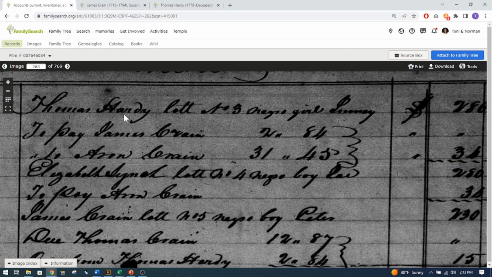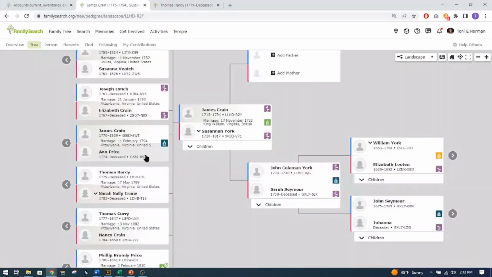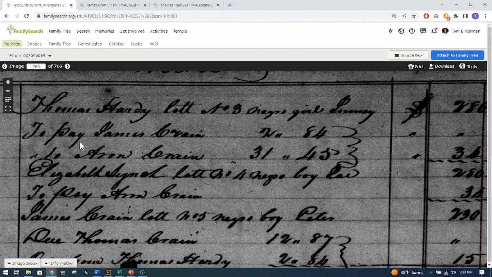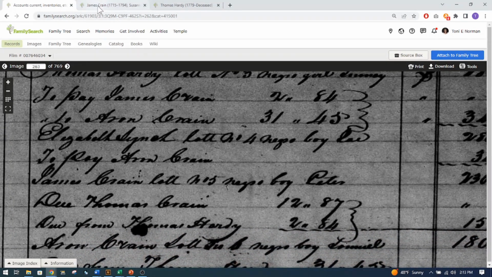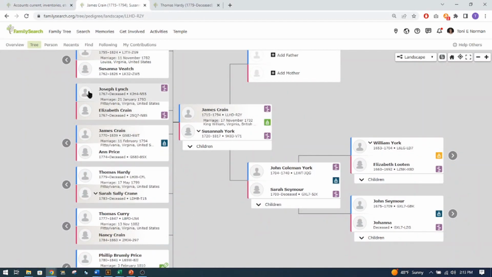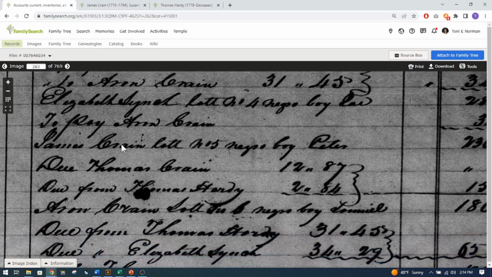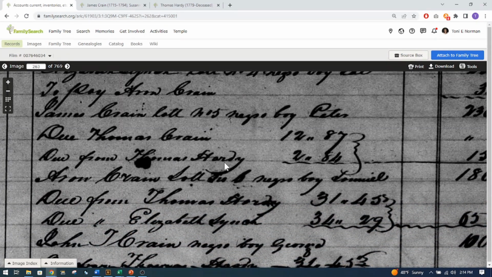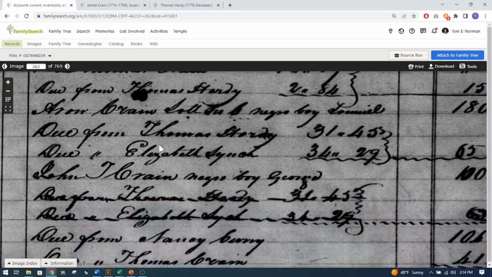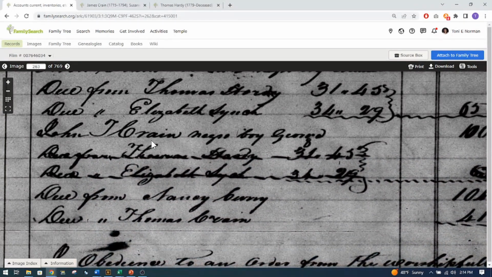We have a Thomas Hardy. Right here, Thomas Hardy is married to James' daughter, Sarah Sally Crane. James Crane, Aaron Crane, another son. We have Elizabeth Lynch. Let's come back over here. I believe there was a Lynch. There's Joseph Lynch, married to Elizabeth Crane. Thomas Crane. There's the Thomas Hardy again. Aaron Crane. I believe that is all of the people in this.